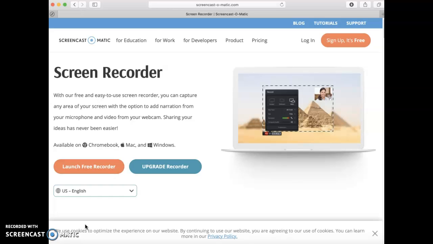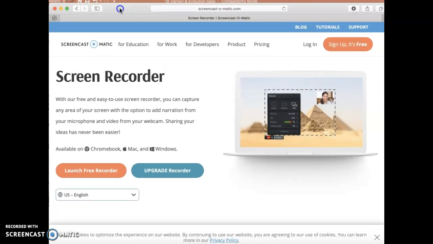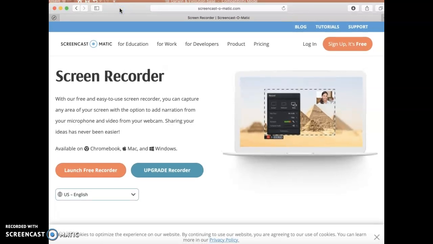So anyway, this is Screencast-O-Matic. You would Google it, pull it up, make sure it's this one so it's free. Go over here to launch free recorder. So you launch the recorder, it's going to prompt you. It needs to get permission from you to record your screen, allow it that permission, disable the cookies, and then it's going to give you this box. The box records whatever's in that screen. So if there's stuff up on your browser you don't want students to see, keep it out of the box.